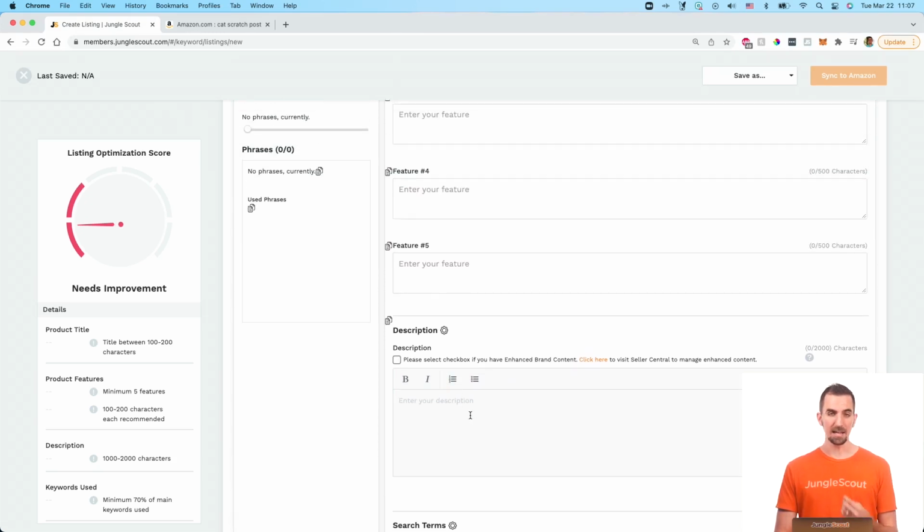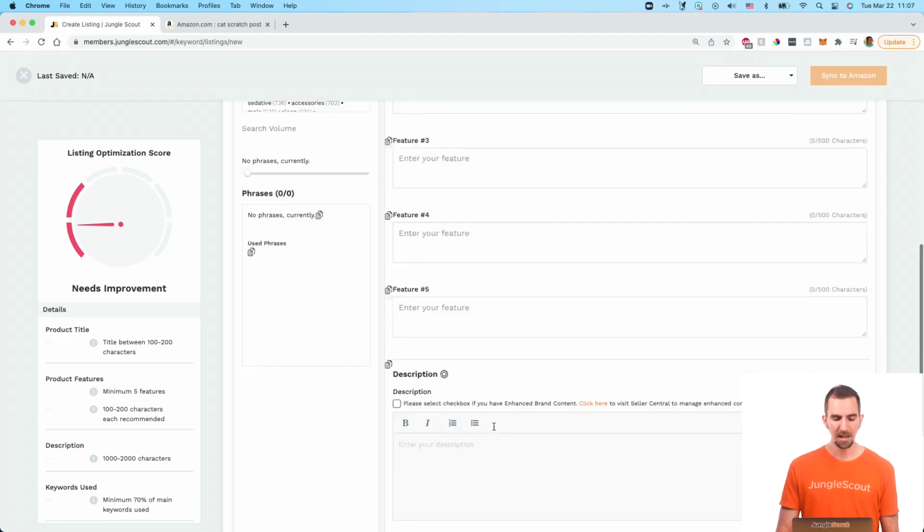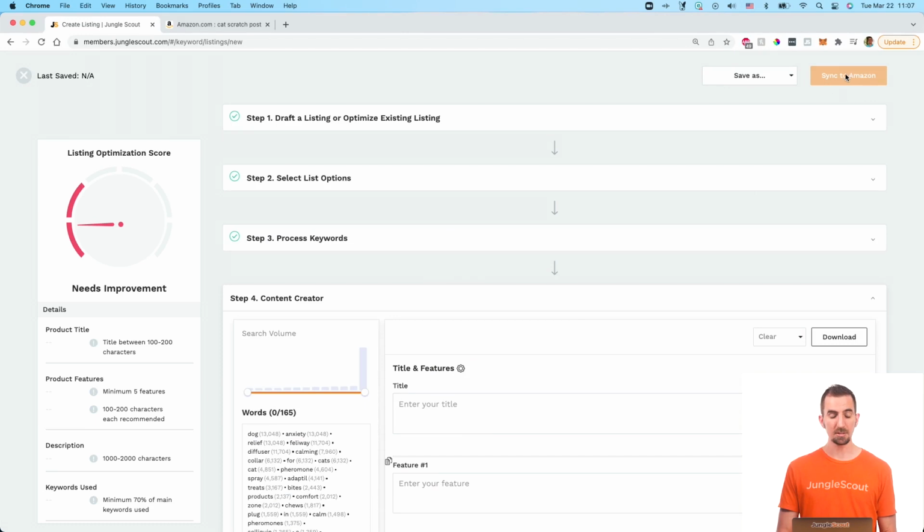If you have access to A+ content on Amazon, you can also check this box to type in some extra descriptive content. And once you're ready to push it to Amazon, you can just click the Sync to Amazon button and it will be pushed to Seller Central where you can finish the listing within the Amazon backend.